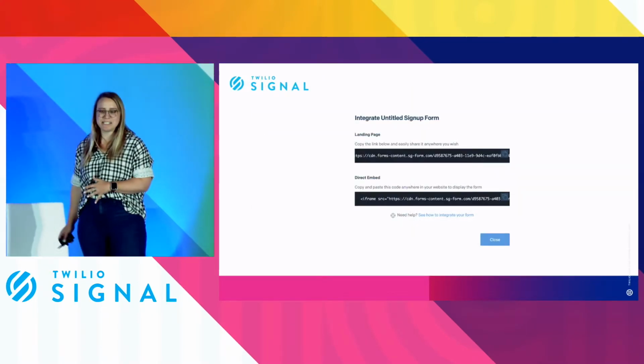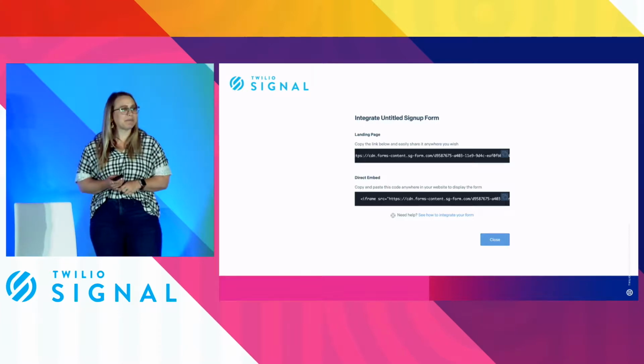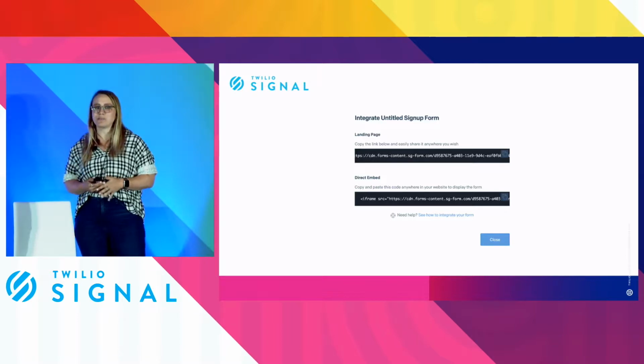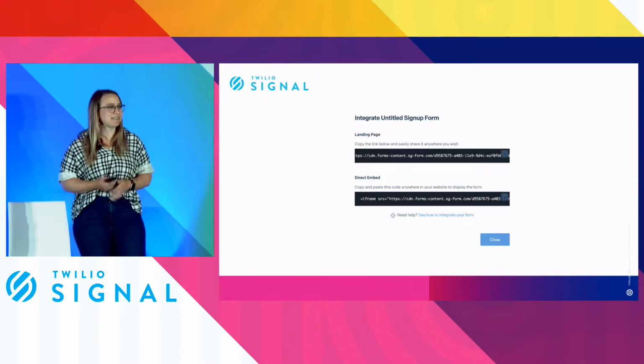So once your form's designed, you can either directly embed that sign-up form via an iframe into your website, or you can use a landing page that SendGrid hosts with that form. It's super easy to use and to deploy.